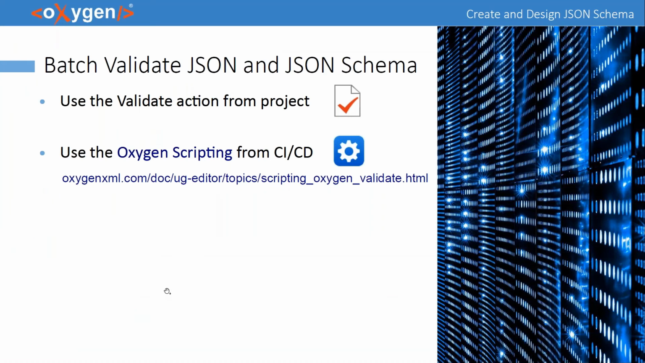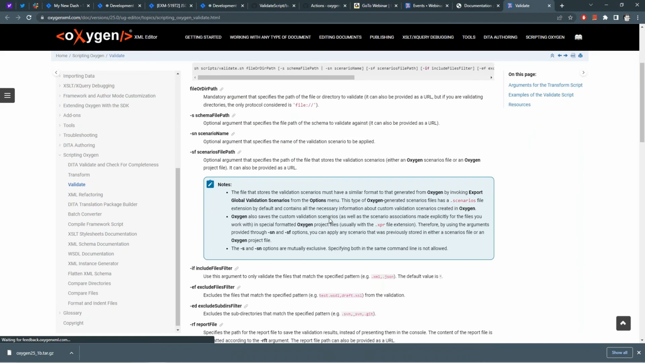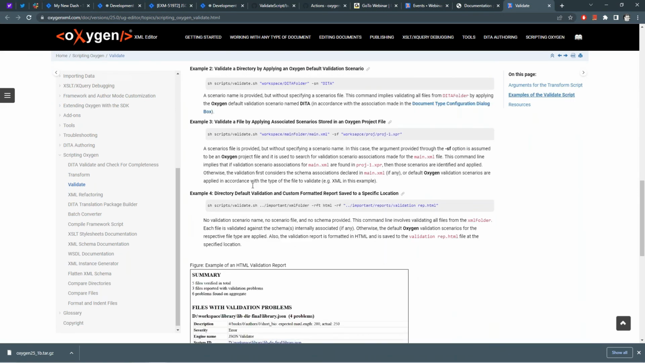So in the latest version, we added this validation script in the Oxygen script tool, and you can use it to automatically make validation on a continuous integration server, for example. If you want to check the files automatically according to a JSON schema, you can use this validate tool. You can find more about this in our user manual, how to use it, what type of validation you can use, how you can present the results.